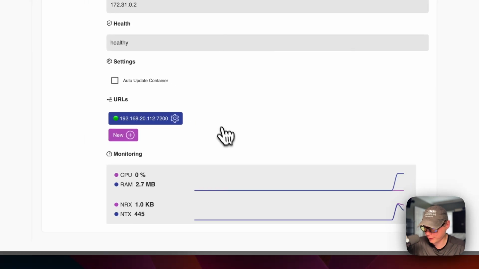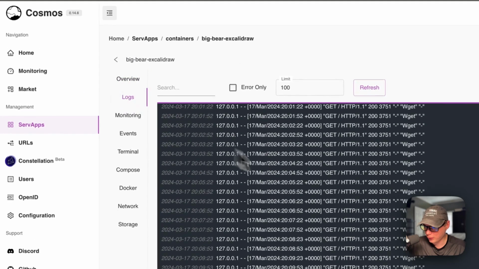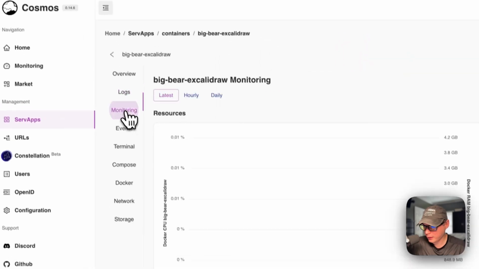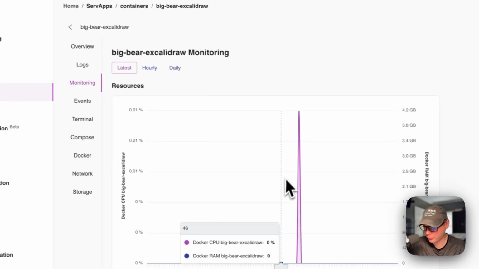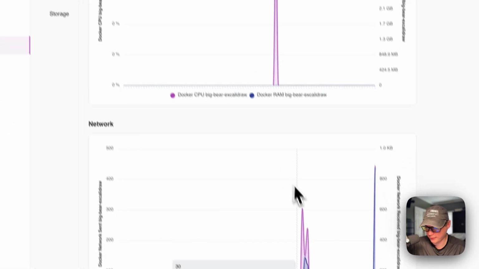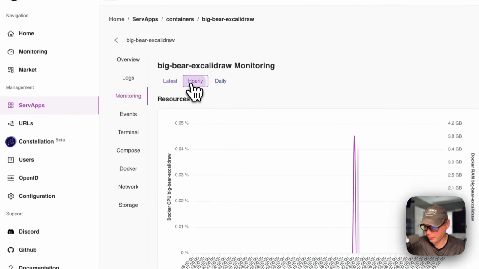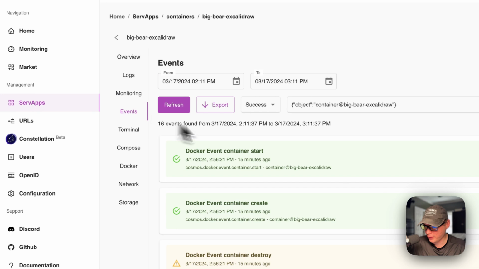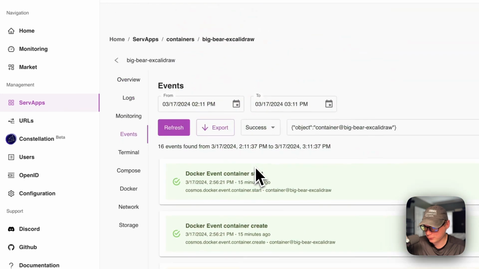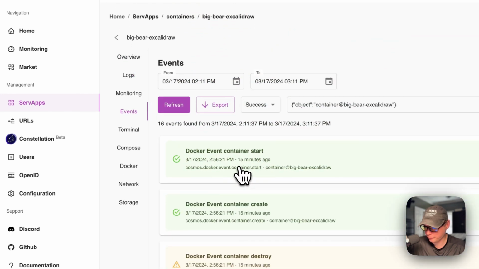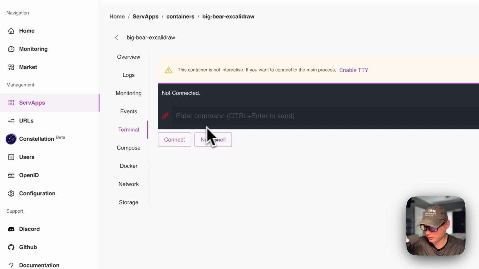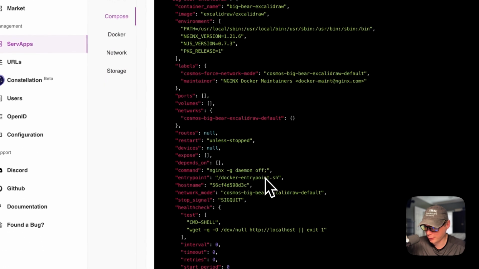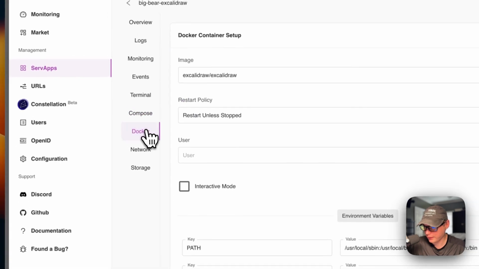You can see the monitoring down here. You can go into logs. This is great for debugging. And you can see monitoring like the resources and the network. You can do hourly and daily, and then also do the latest. You can see events right here, and you can get more info. You can see a terminal, and then the compose, and then Docker.